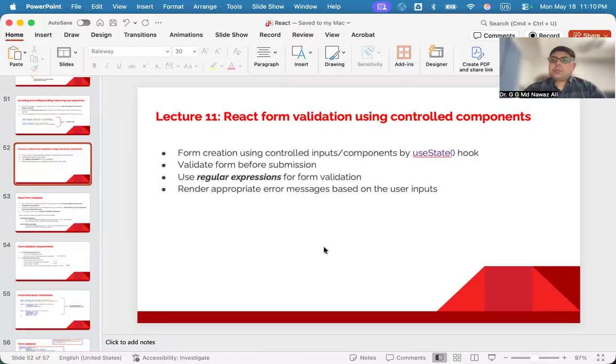Hello and welcome to lecture 11 coding demo. So in this coding demo, we are going to create a React form and do the form validation using controlled input by using the useState hook. Okay, and then we are going to also use regular expression for doing the form validation.